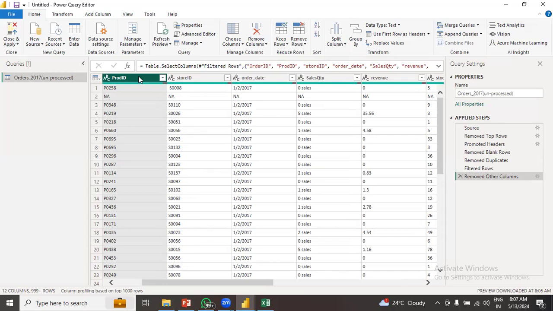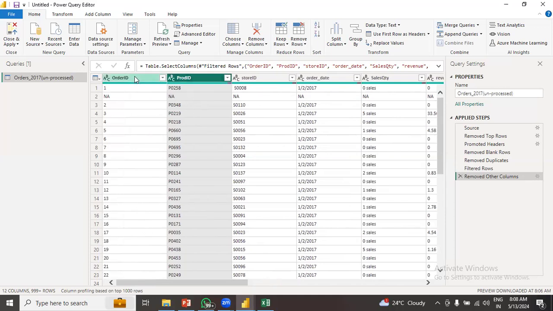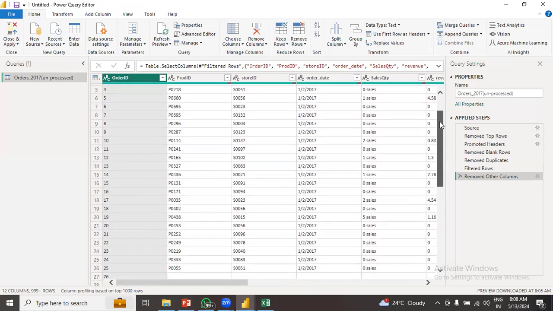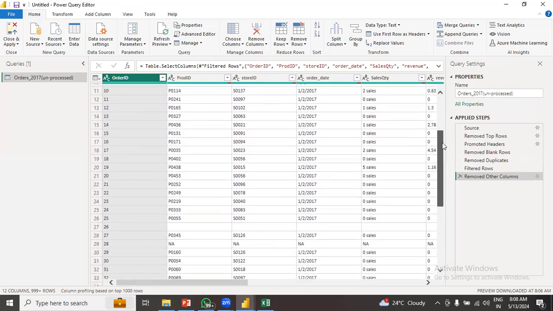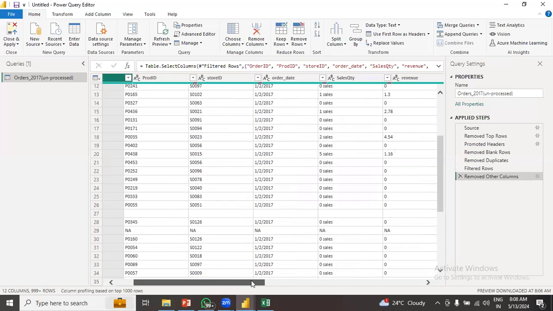Yes. So this is about removing the unwanted columns, or choosing the required columns, or going to a particular column. Okay. Now, let's go to some more steps. If you have a look at the order ID, and you look at these two particular records. The record with order ID number 26 has all blank values.